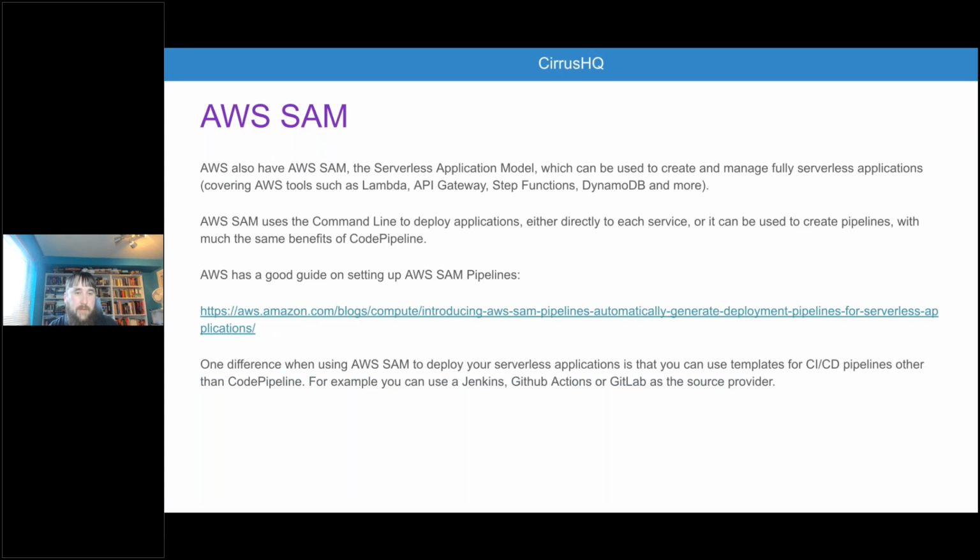And similarly, SAM, the Serverless Application Model, is very similar to CDK, but it's mainly for deploying serverless applications such as Lambda, API Gateway, etc. And you use the command line to deploy those applications. So you can deploy them directly to Lambda and API Gateway, or you can actually do SAM pipelines as well and have all the same benefits there. And you can connect those up to a Jenkins environment, GitHub Actions, or GitLab. So again, there's another good blog post there on Amazon if you want to read more about SAM itself.